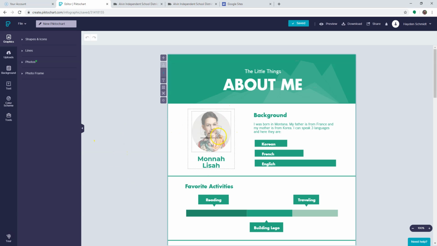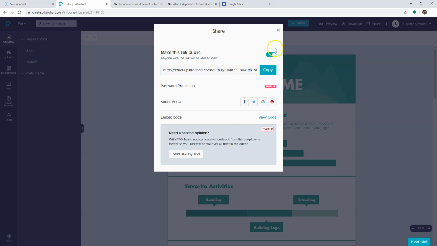And then from this page, they're going to use the Share button up here in the upper right-hand corner, and they're going to click on Share. And they're going to want to make sure that they have made this link public, that switch is thrown into the public position.